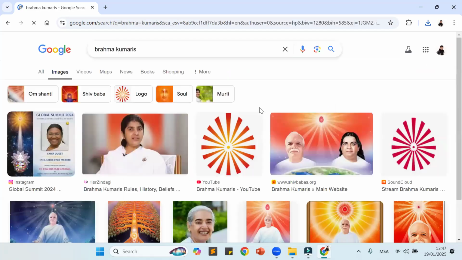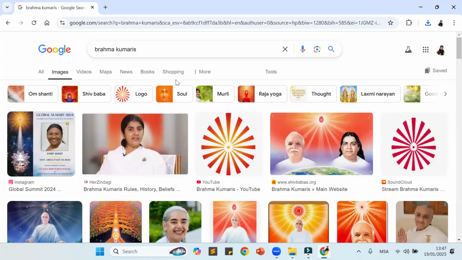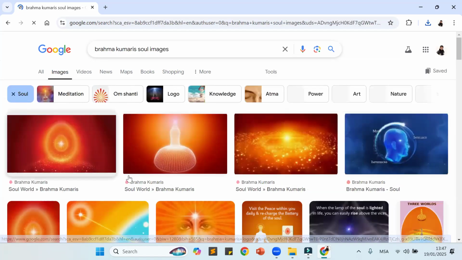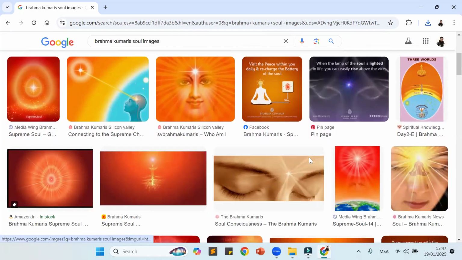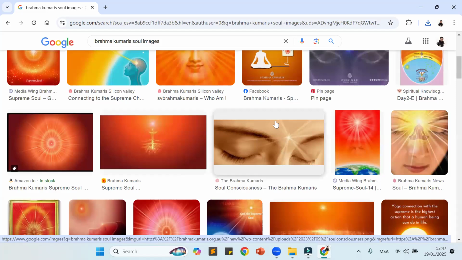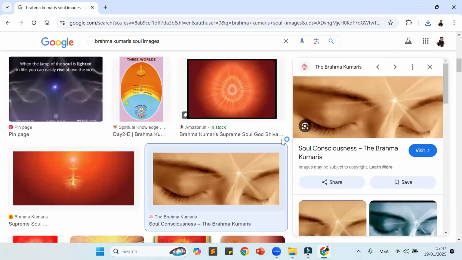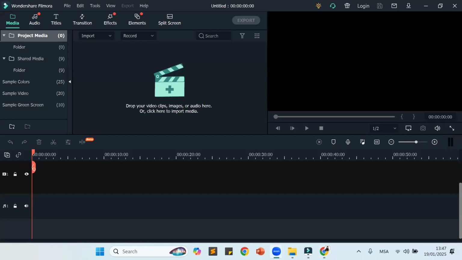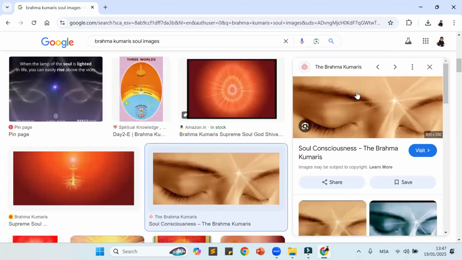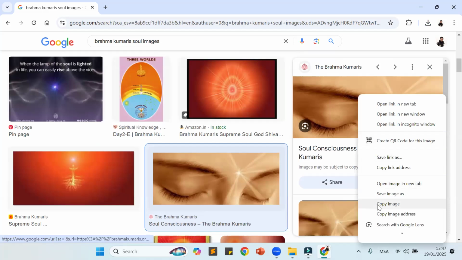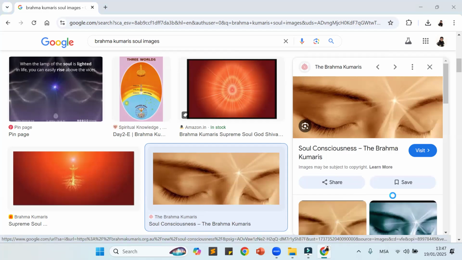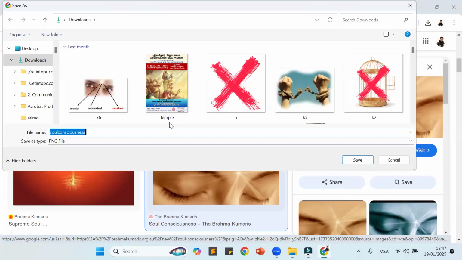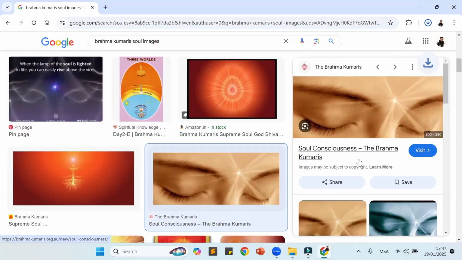Okay, just enter. And then you can choose, let's say, soul. Click on soul. I'm going to give you time. And then just choose any 3, 4 photos you like. Okay, I'm going to click on this. I like this. Okay, so click on that, right click, save images, and you can give a name to it and just save it. Save. That's it, done.